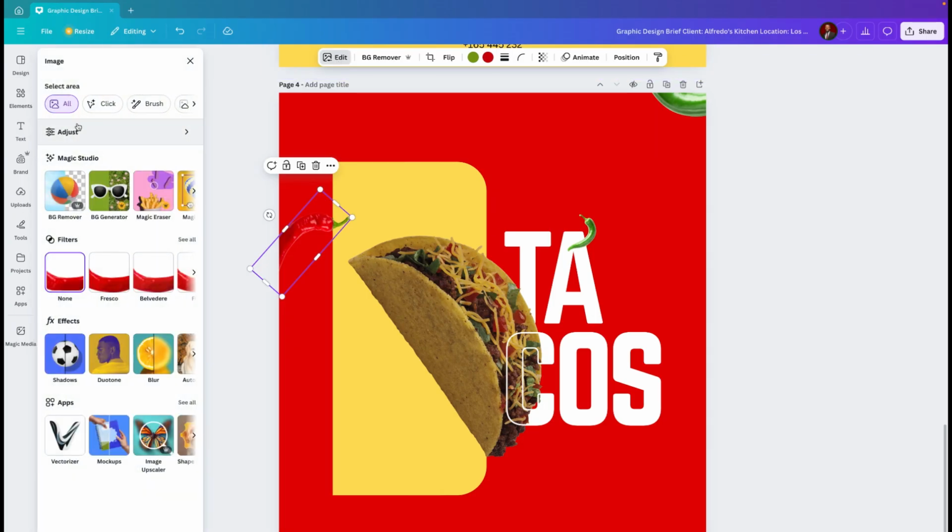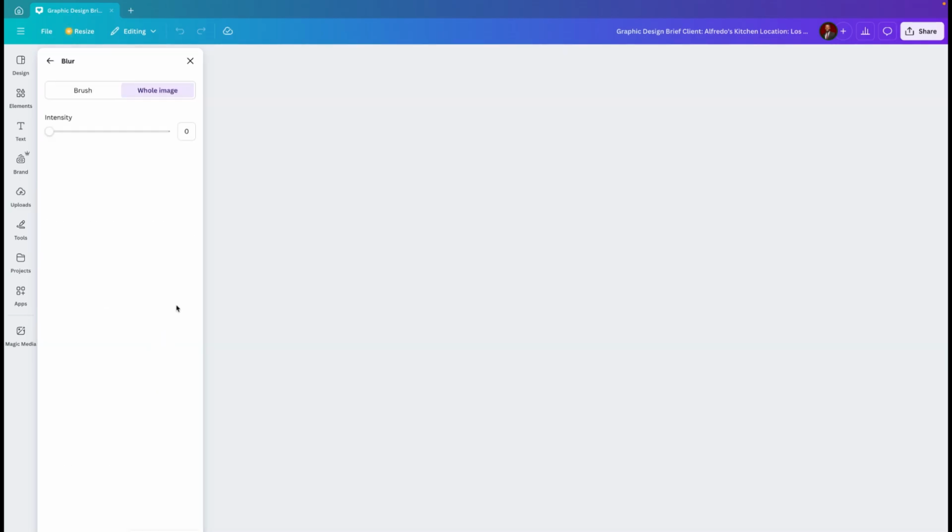We have adjustment, Magic Studio, filters, FX effects, and apps. We are going to treat those as we go forward, but for now, let's use what we have around here. We have the FX effect, and we're going to use the blur here. So click on blur, give it some time. Yours might be on this brush, but make sure it is on whole image, right?